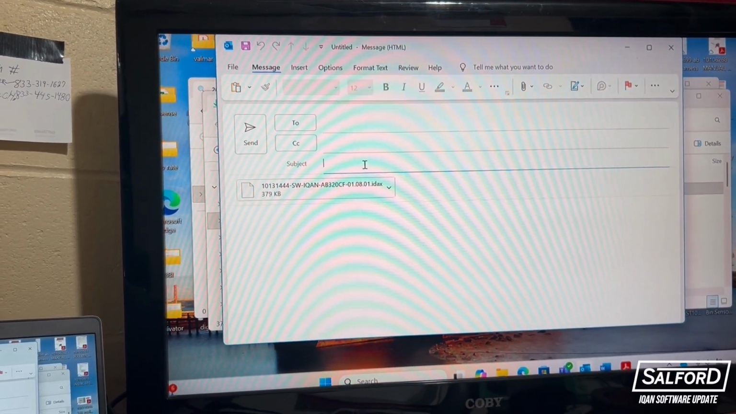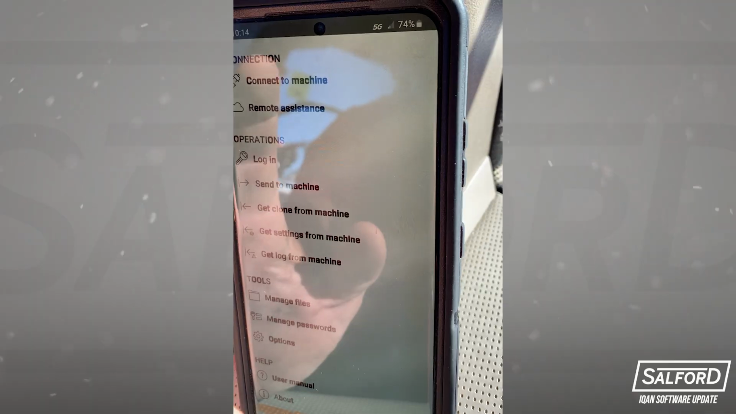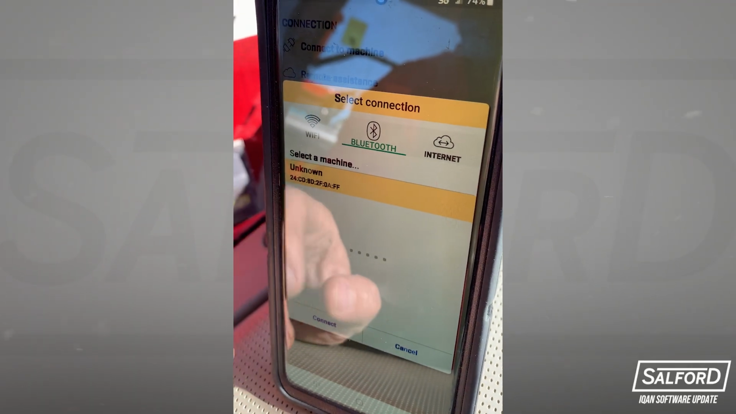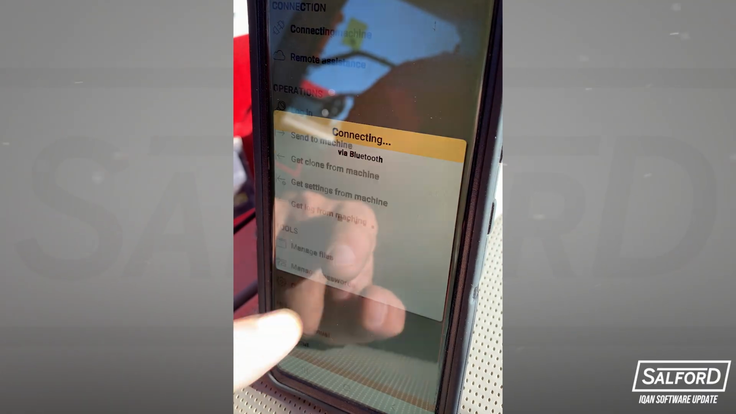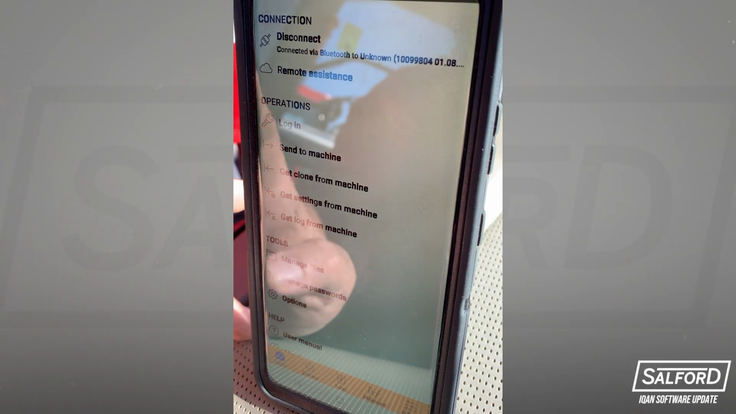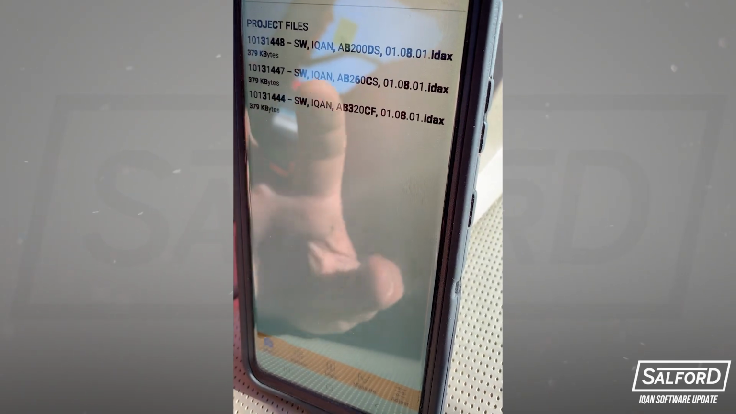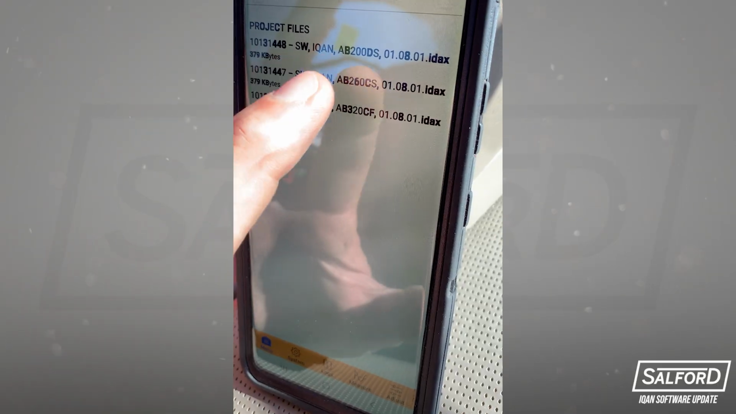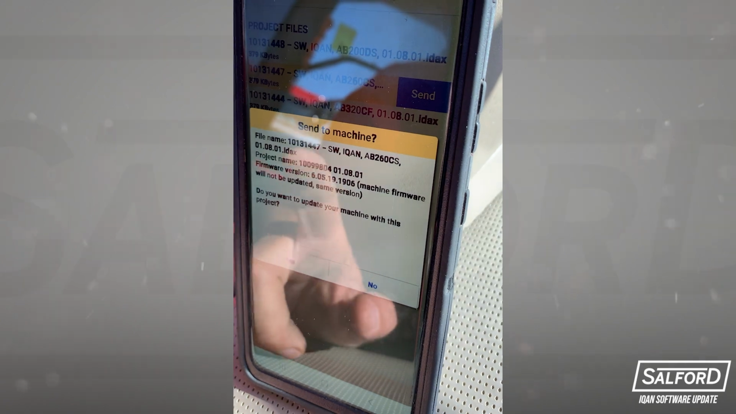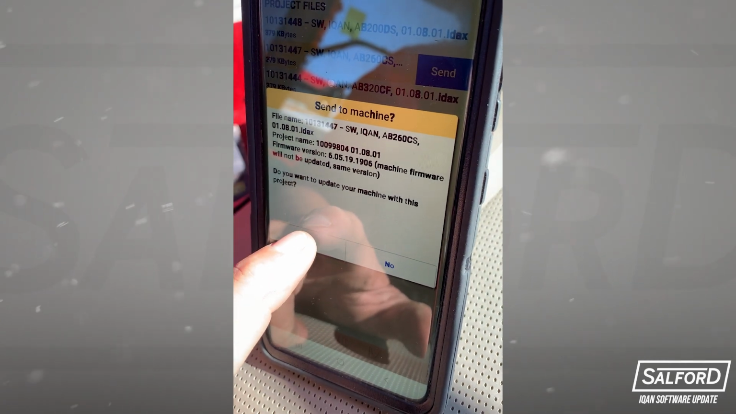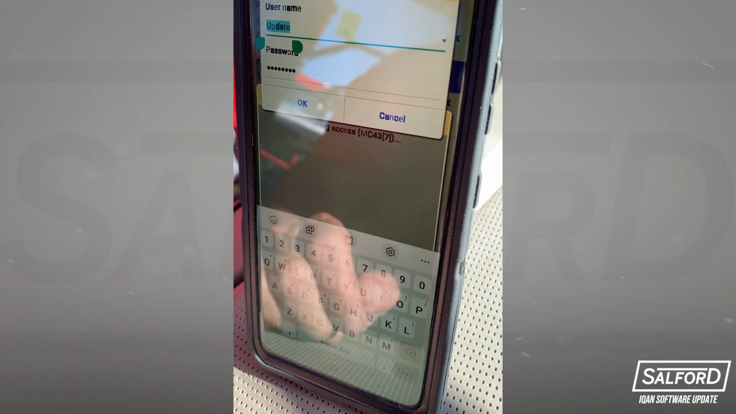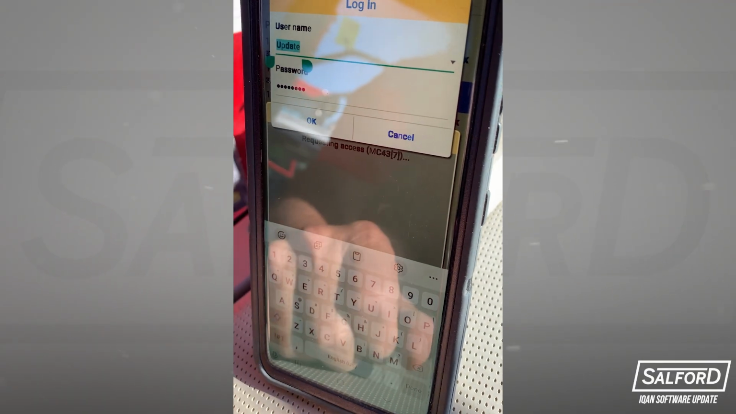Once the software update file has been downloaded, turn the machine on and open the iQAN Go app. You can then click the Connect to Machine option and connect to the relevant machine. Once connected, click Send to Machine under the Operations heading. Then click the software update file for the relevant machine. In this case, the machine being updated is an AB260CS. Once you've clicked on the file, click the Send button and confirm that you do want to send the updated software file to the machine you are connected to.